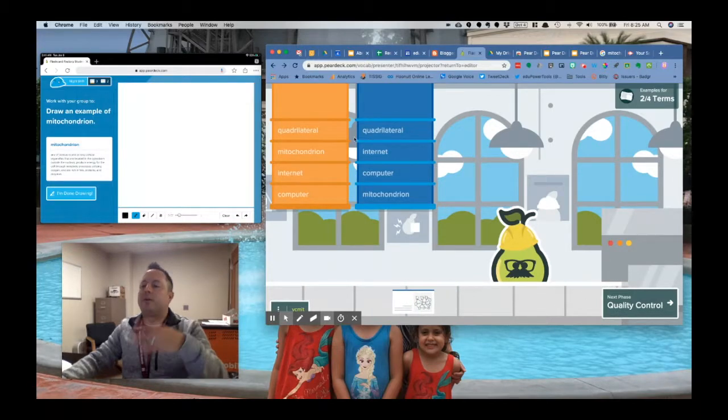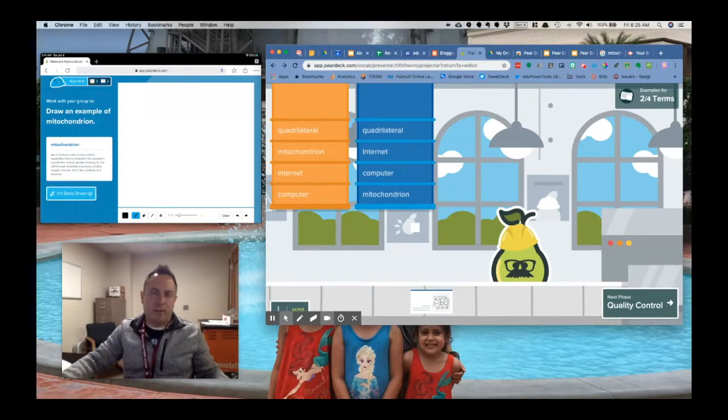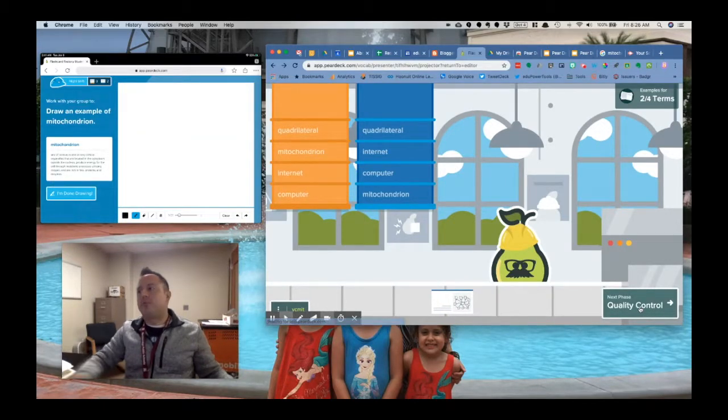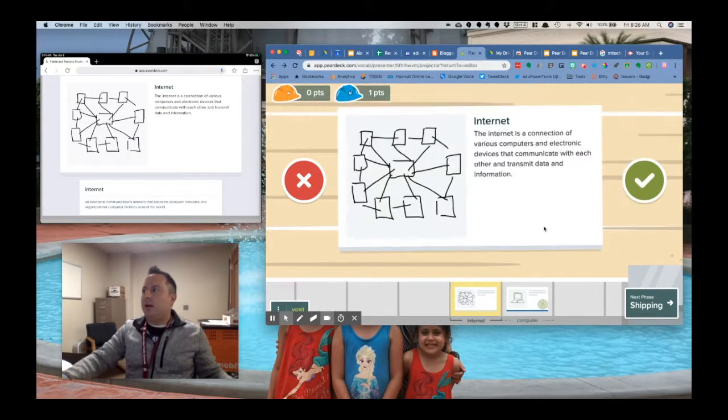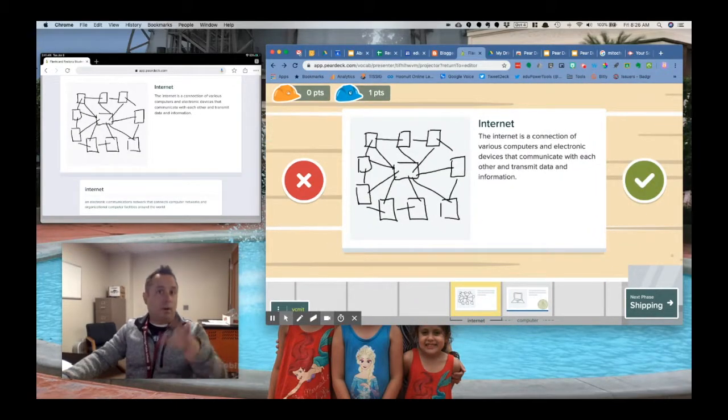All right, so say a bunch of groups have done that already. They've gone through all the text and the vocabulary words, vocabulary definitions. They've done their drawings, they've drawn their text. We're going to go to quality control. So now here's where we're going to review all of the different things. So here's the first drawing here. That was a great drawing. Sure, we're going to say that was great. Yay. So that team won a point.